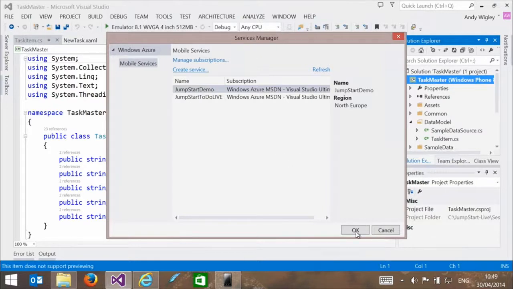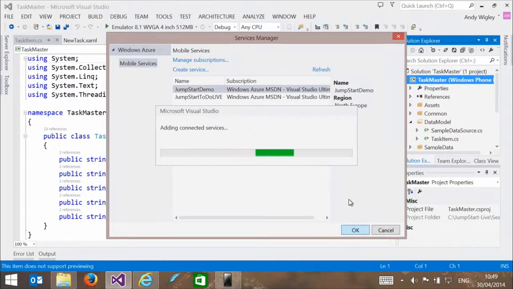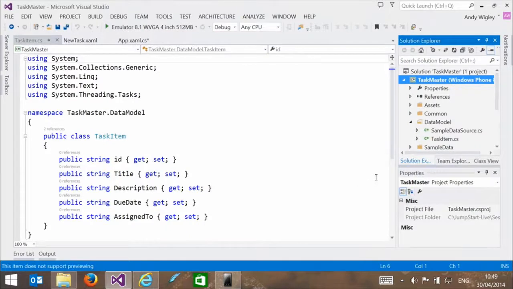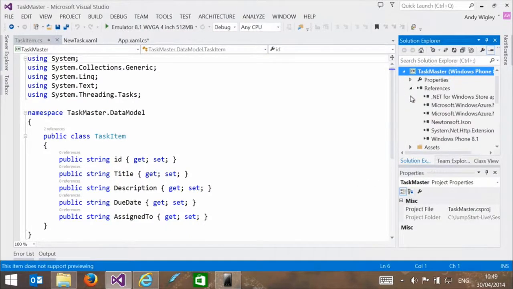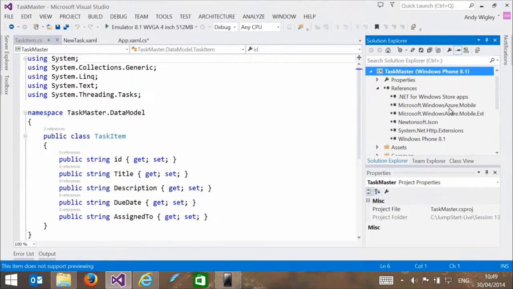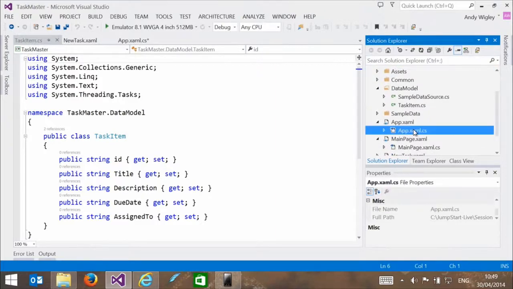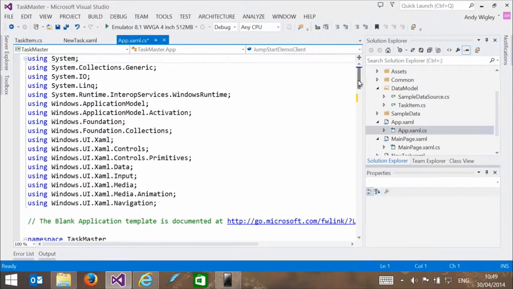Now, when I hit OK, it's adding it into my solutions. And now this is where it's integrating my client app, this app already. Now, what has it done? It's added some references. So we've now got some references for Microsoft.WindowsAzure.Mobile and .Mobile.Ext, and it's added some other stuff for HTTP extensions. So we've got some new class references, and it's also added some code into my App.xaml.cs.